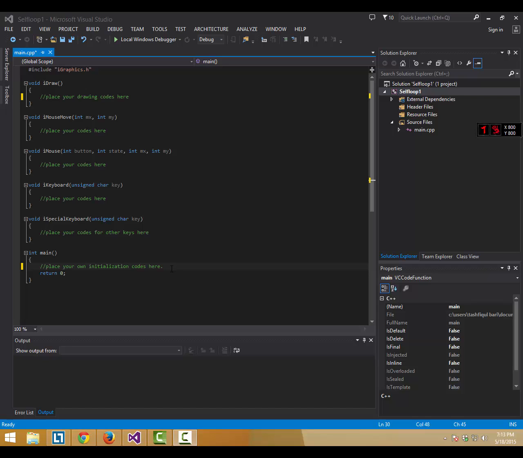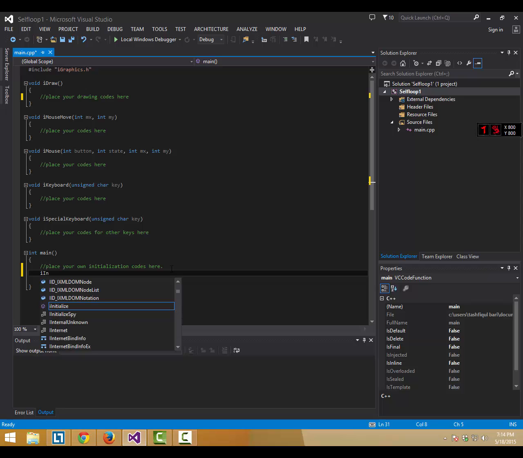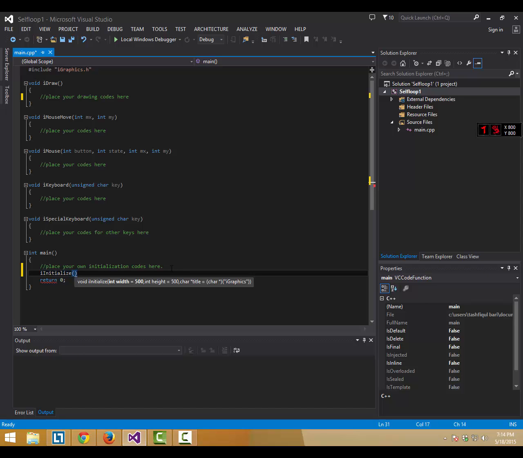So first we're going to have to create the screen. To do that we need to call a method which is iInitialize. The first parameter is the width of the screen. Let's just set it to 400 pixels, and the height of the screen is 400 pixels, and the title, let's just set it to the self loop. So let's run it and see what happens.